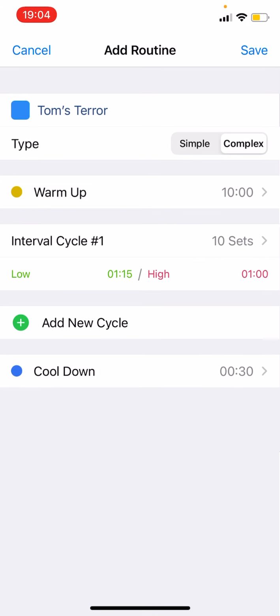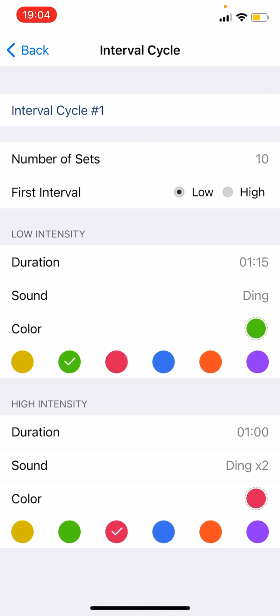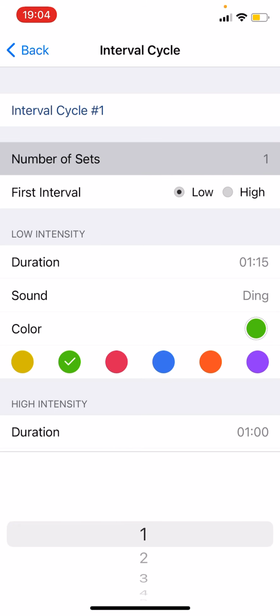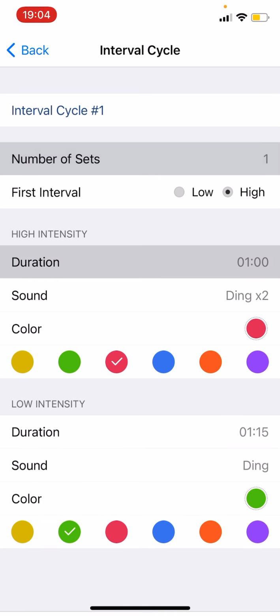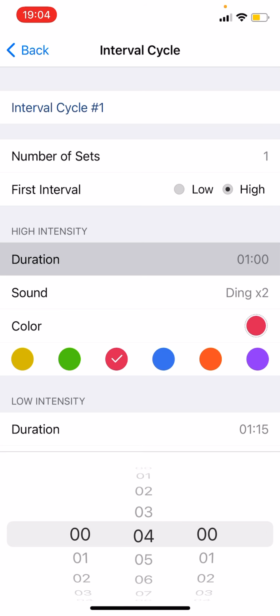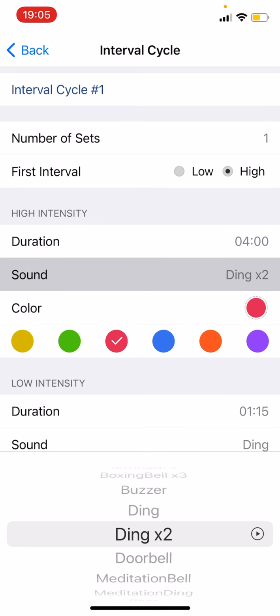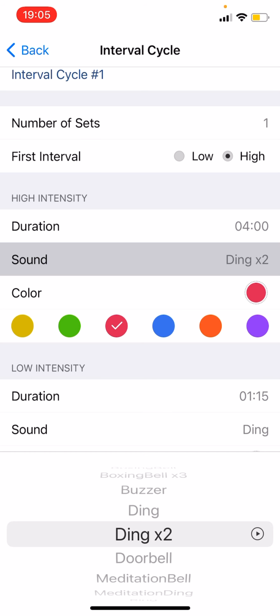Click on back. Now, where are we? We've done that. So you can see it's interval cycle 1. Tap into there. And you can see the number of sets is 10. We need to change that to 1. We're actually going to start, because the session starts after a warm-up, but it starts on the faster pace. So if we say the first session is high, and the duration, by tapping in there, our first duration for this, which you'll see on the event description, is 4 minutes. And there's a sound effect that will sound for that.